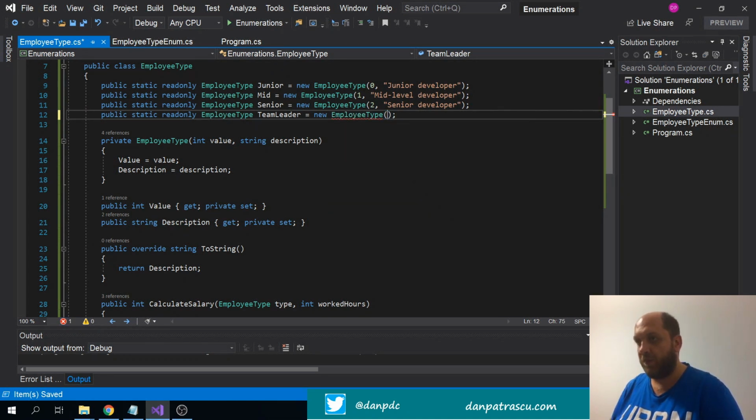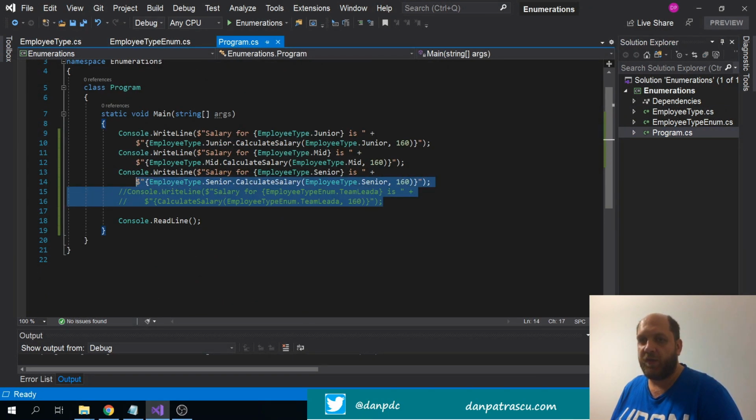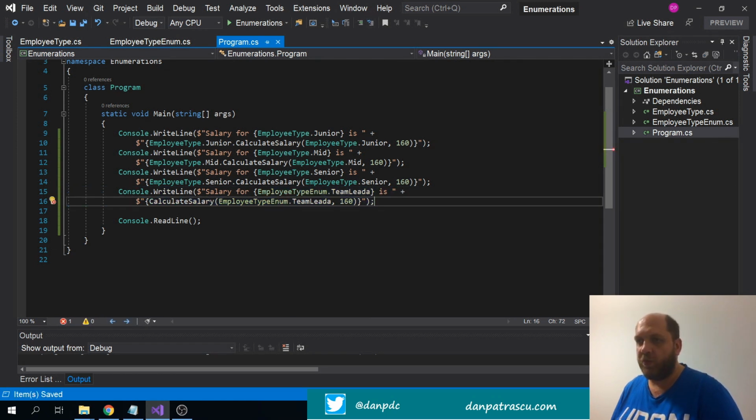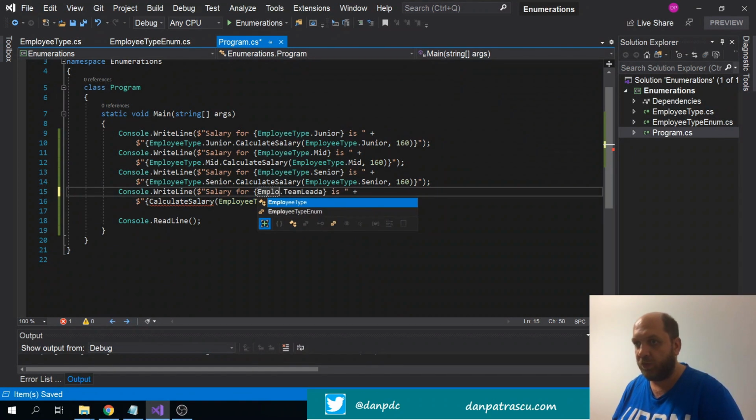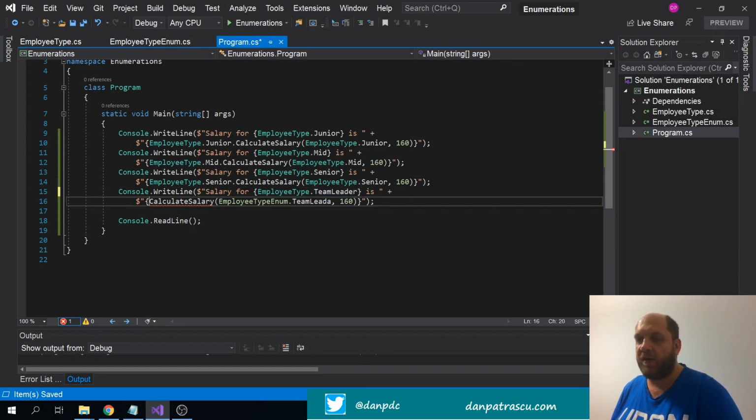Let's give it a value of 3 and the description of team lead, and that's basically it. And if we go back to the Program.cs class and we choose to uncomment this part of code, of course we also have to change this, because we want to use the employee type, and here I would use team leader, I guess. Yeah, correct. And here we do exactly the same thing on this team leader.